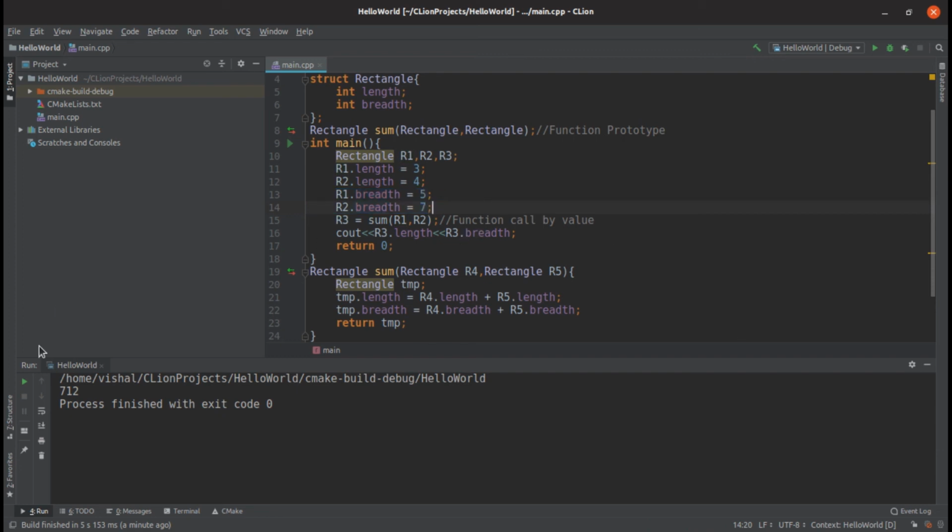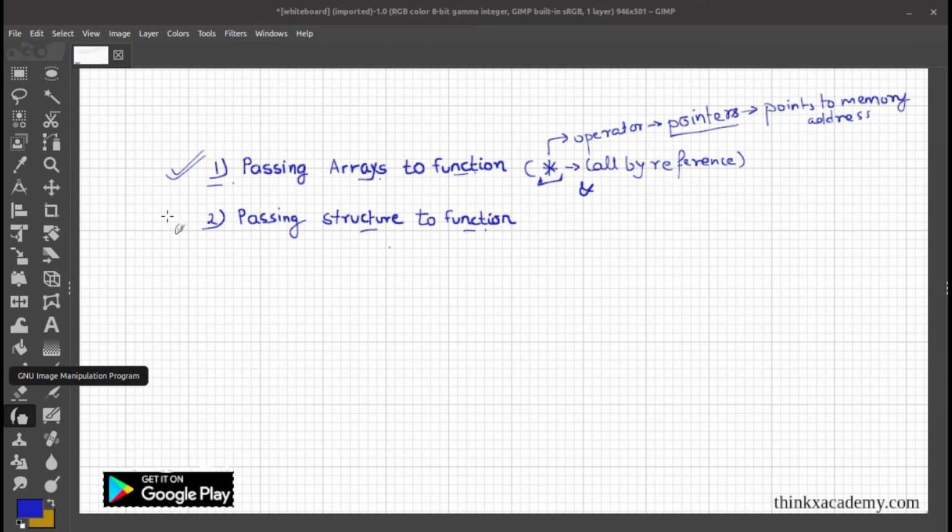So we have covered these two important topics. We have passed an array to a function and also a structure to a function. I strongly recommend you to implement it yourself in the CLion IDE, or if you're using any other IDE, I suggest you do it yourself and use both the methods, call by reference and call by value, to implement that.